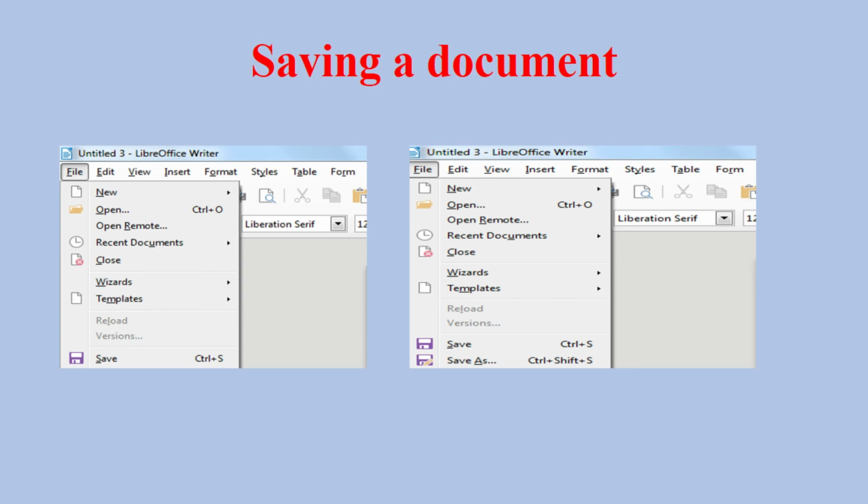Next is save as command. To save the current version as a new document by changing the file name or file type or by saving in a different location on your computer. Choose File, then Save As, or use Ctrl plus Shift plus S to open a Save As dialog where you can change the file name, type or location and click Save.